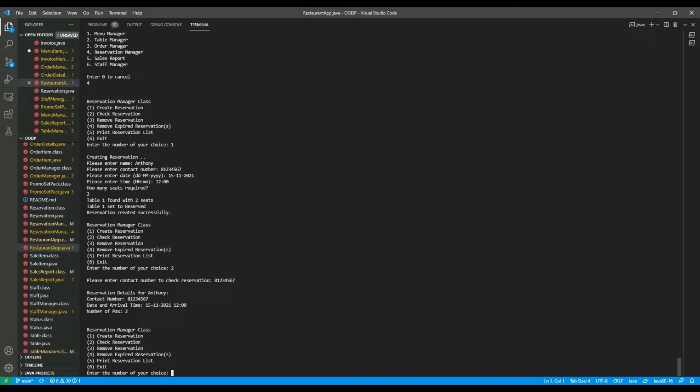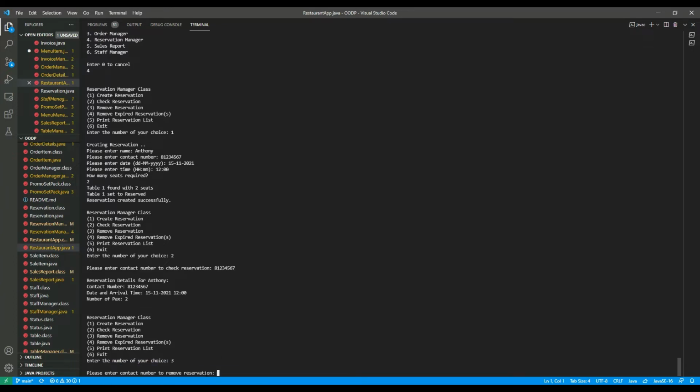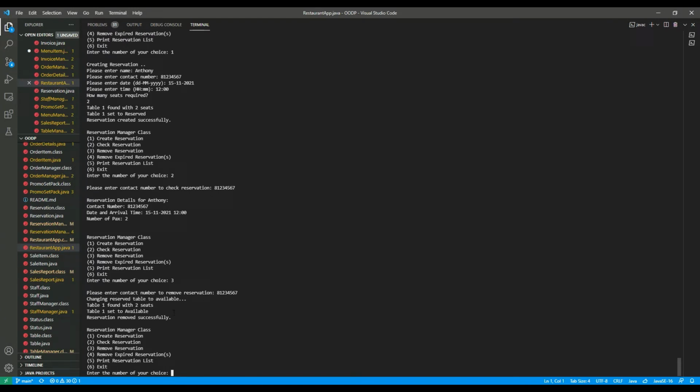Next, we'll remove a reservation, and same thing, it will require us to give the contact number of the reservation, and you can see that the table has been set to available and removed successfully.